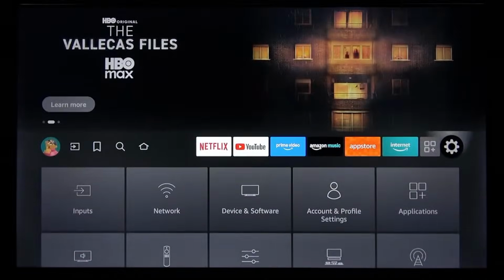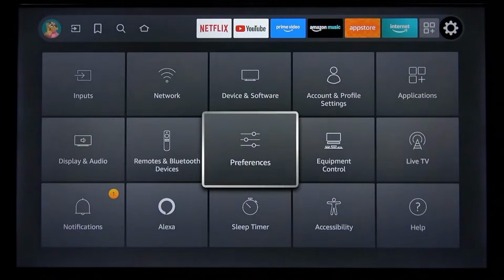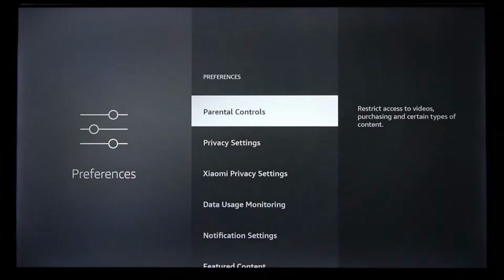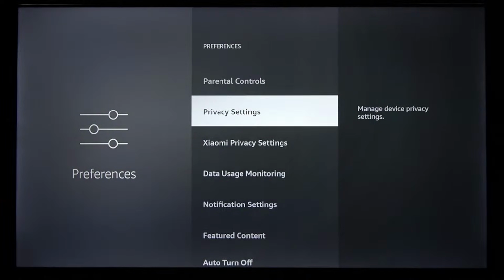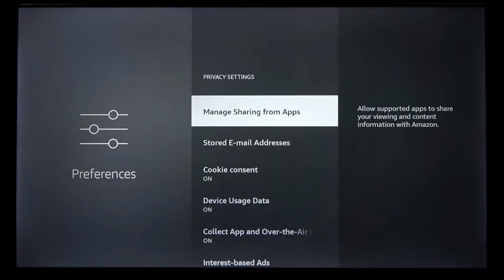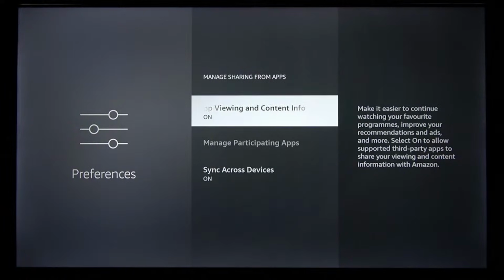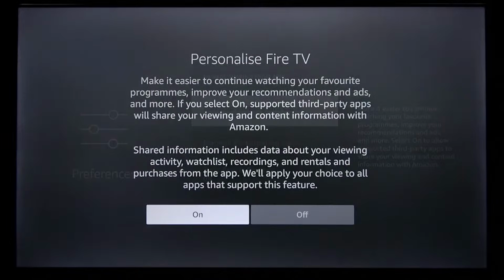After we've cleared up some storage, let's go to device preferences and disable the settings that slow down our TV. The first one is the privacy settings. Here we have a bunch of different things that we don't need on our TV and that actually slow it down. First of all, manage sharing from apps. Go right here and disable the first option by clicking OK, then select off.